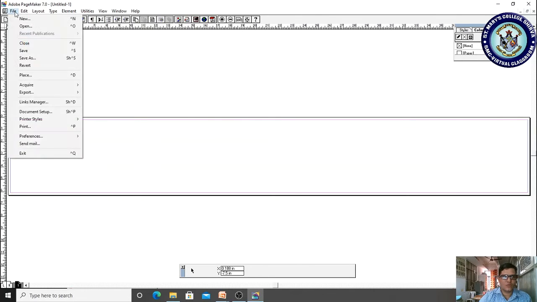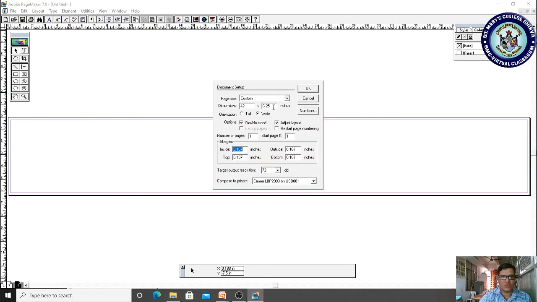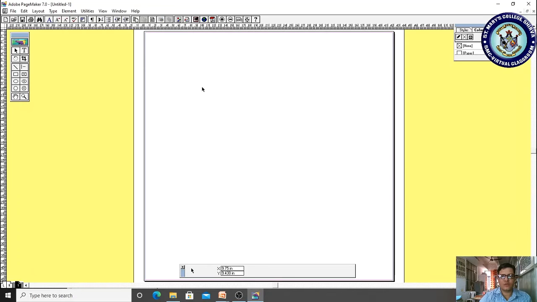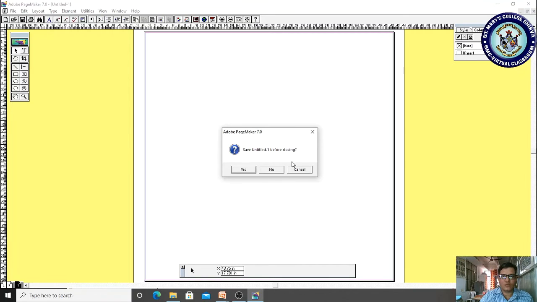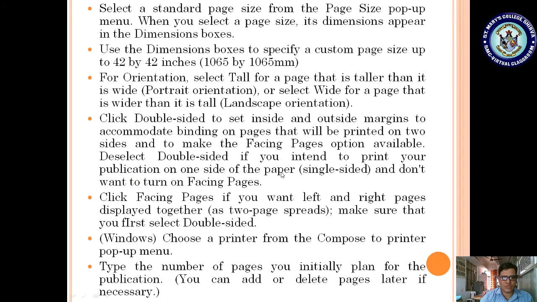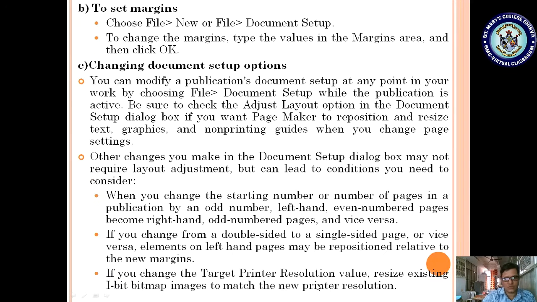Okay, so we have specified only one thing. You have to specify 42 into 42. So here width and height will be possible. Okay, so likewise you can set up. I don't want to give that. So here orientation is also there, you can specify, and facing is also there. If you want two sides, you can select two side or double side, it is also possible. And also you can choose the appropriate printers and windows.